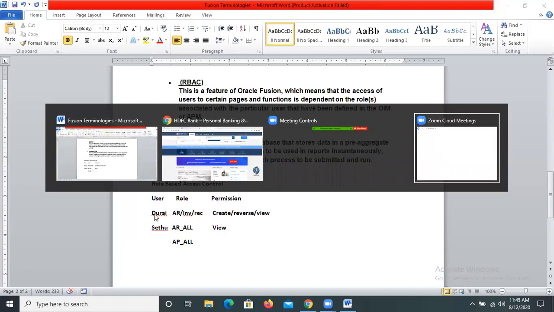What will they do? It's easier for them to switch you over to the other roles. This role will be removed from the user and a new role will be attached. New role means they might have created, suppose if you are going to accounts receivable department, AR slash invoice, AP slash invoice payment. In that role they will assign, they will give you.